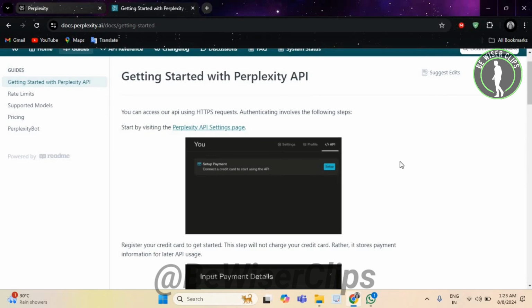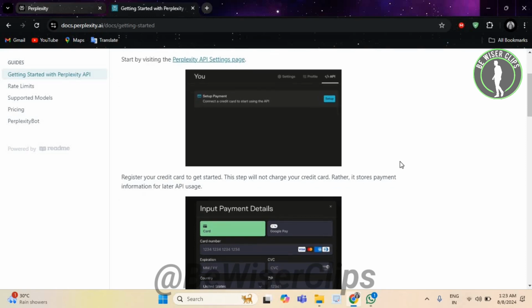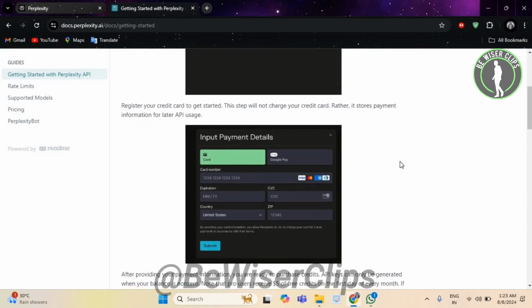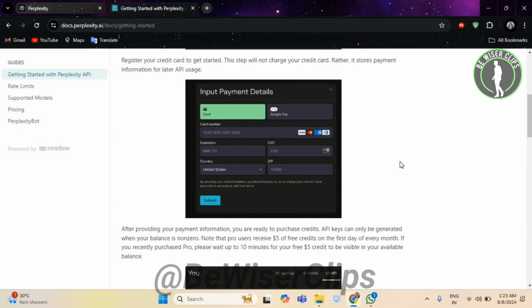Next, set up your development environment. Make sure you have the necessary libraries and dependencies installed to interact with the Perplexity AI API. Integrate Perplexity AI into your customer service platform. This could be through chatbots, support ticket systems, or live chat applications. Configure the API to handle customer inquiries and generate responses.